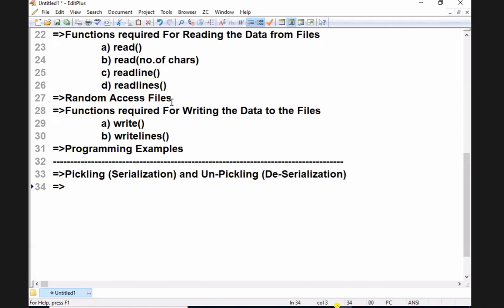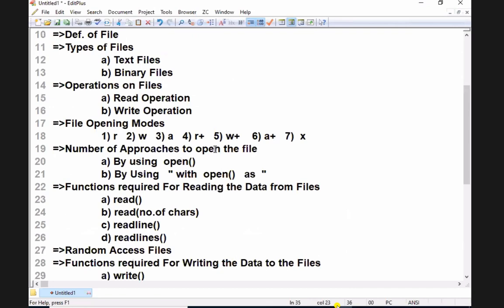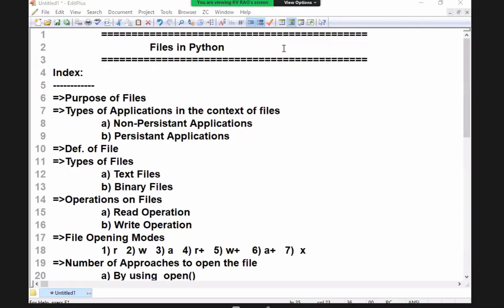There I am going to talk about module name for pickling and unpickling. Okay. So there we are going to talk about it. Followed by programming examples. Implementation of pickling and unpickling. This entire thing is called advanced programming. So this is called the total index of my files. Followed by many more examples in every moment of it. This is called index of files. Okay. Yes, my index is clear.